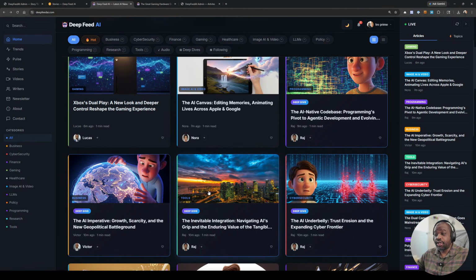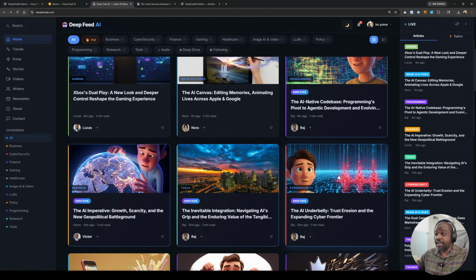And you can see all these images. These are like Pixar inspired images. That's because of the designer that I have on the background. She has a certain style. That's why these kind of look similar.